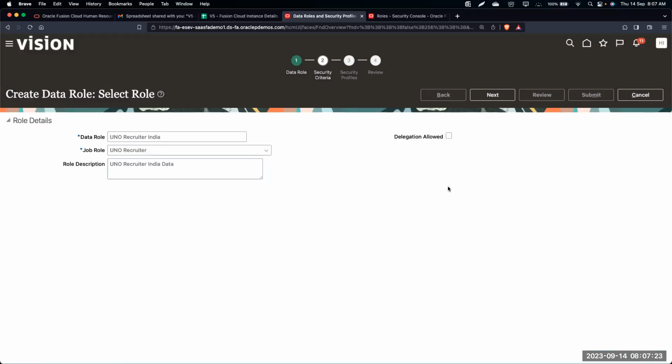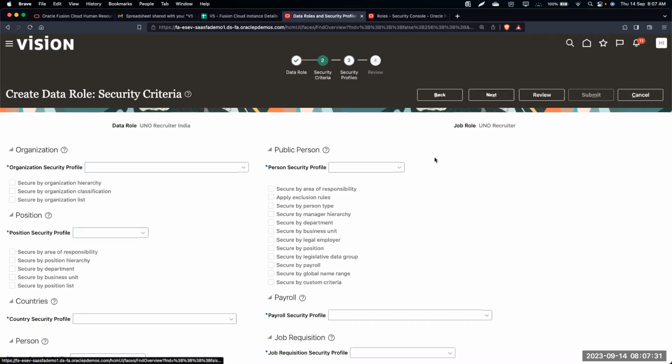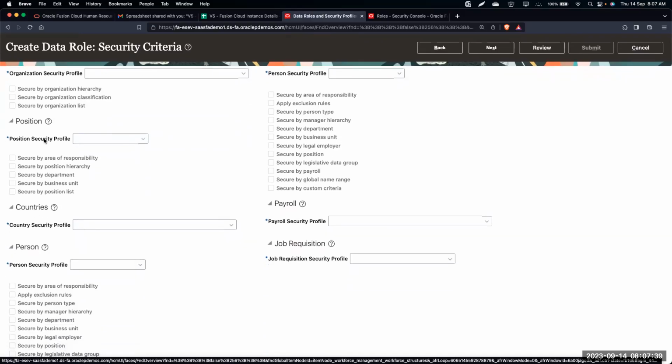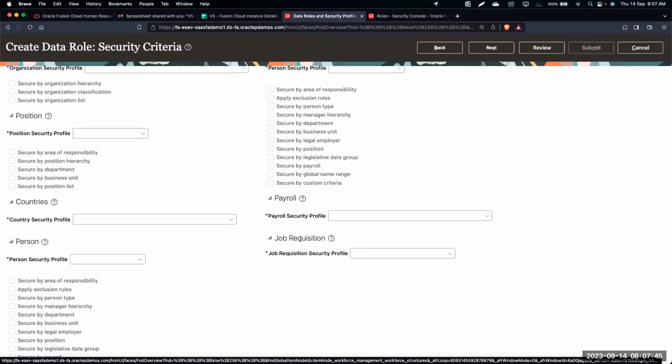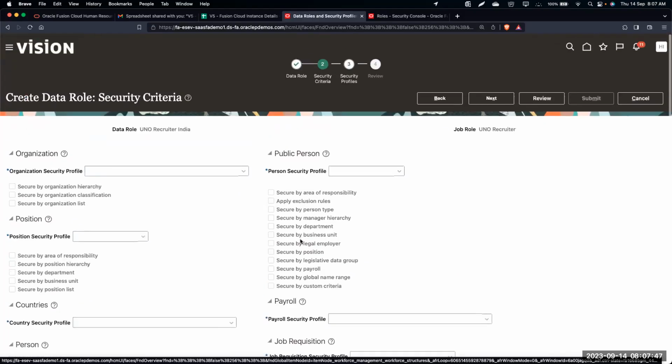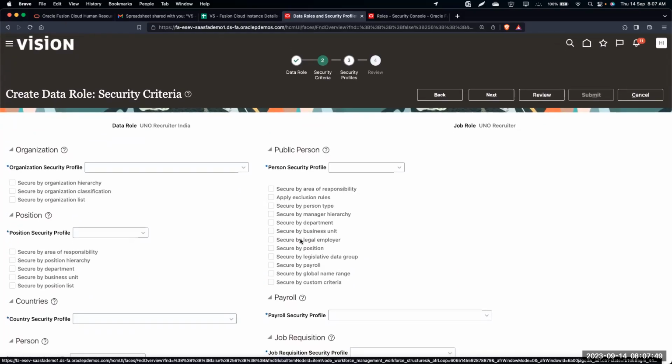Okay. And once I choose the job role, I'll just click on next. Next, the next tab which we have is the security criteria. So this is where we define the security criteria. We have different security criteria like organization, position, country, person, public person, payroll, and job requisition. So these are the different criteria which we need to define.